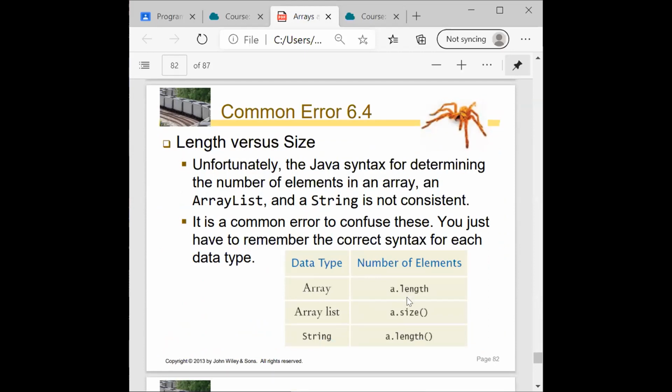So with an array, you have something called a length. With an array list, we have size. So there's two different things here.